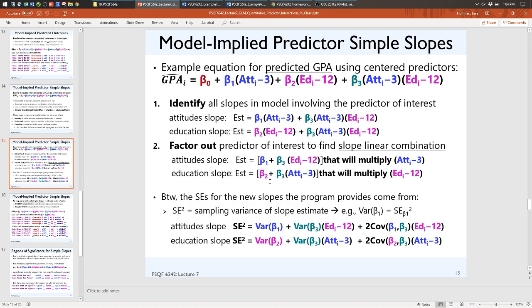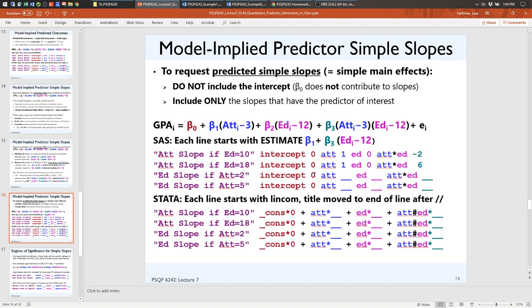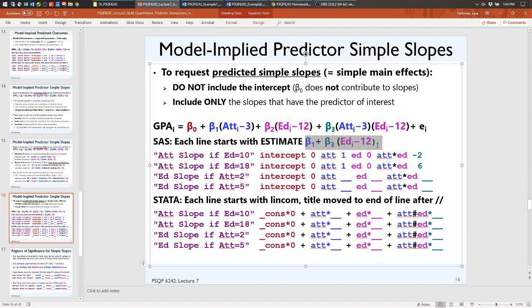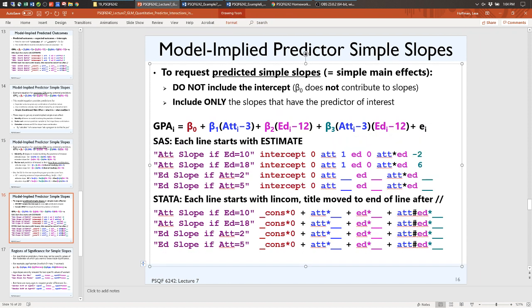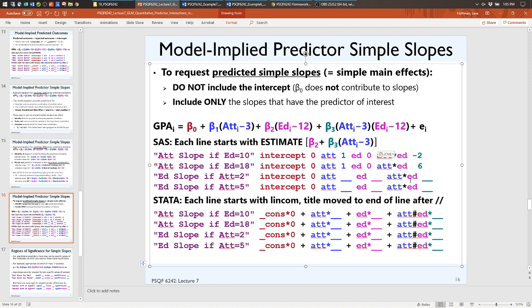Now let me go back and get the other linear combination. Okay. Now we're going to do the same thing, but for ed. If I want the ed slope, do I need any beta 1s? No. So what goes here? 0. Likewise, this one also, sorry, it went down instead of across. What goes here? 1. Because at a minimum, I need 1 beta 2 to make my slope.